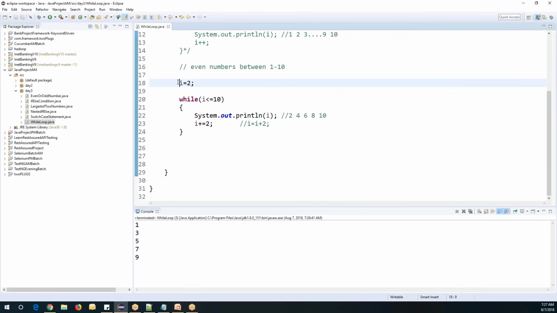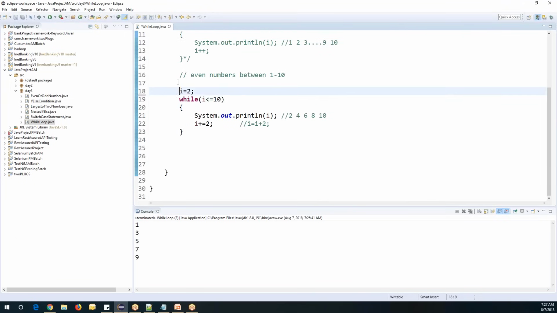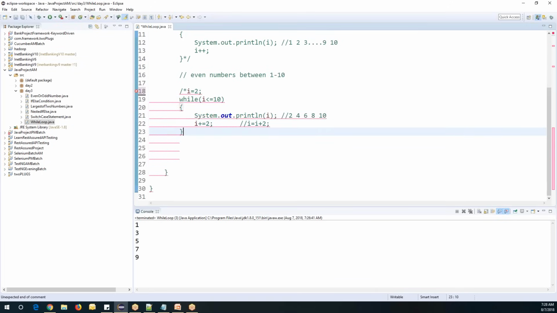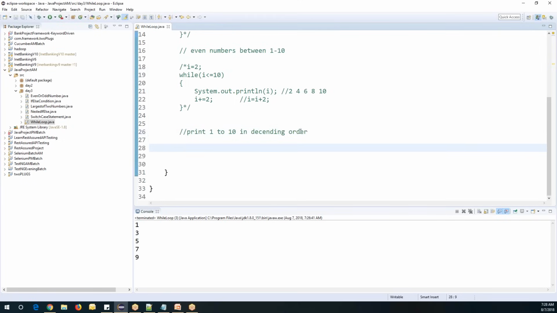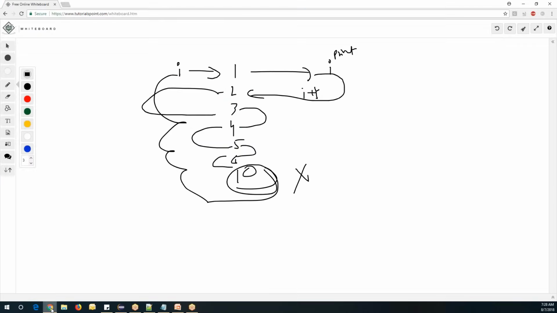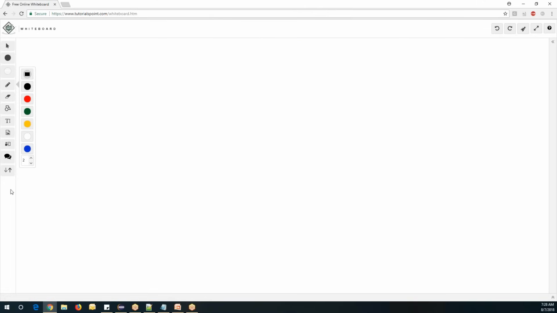So let me comment this. I want to print 1 to 10 in descending order. Now let's see. Observe the logic first. Once you are clear about the logic, it is very simple to implement the code. So what is my requirement? This is my requirement: 10, 9, 8, until I have to reach 1.